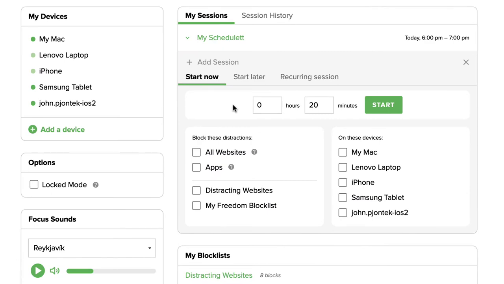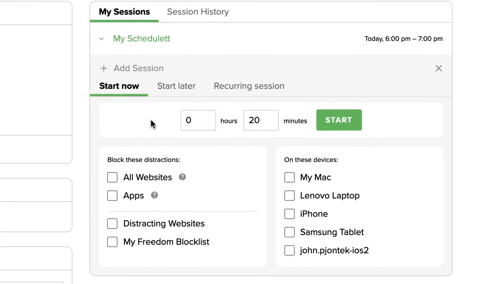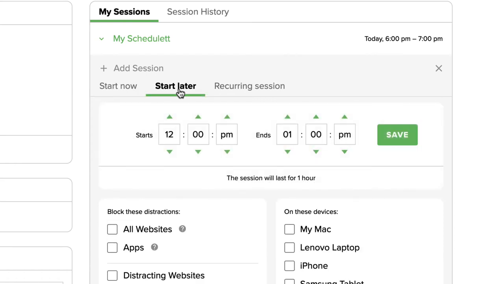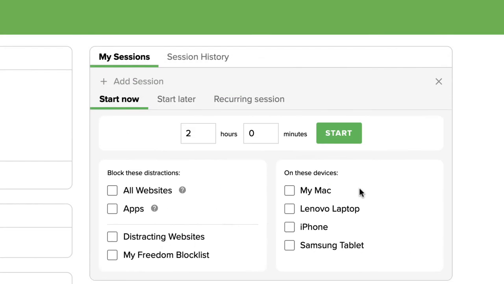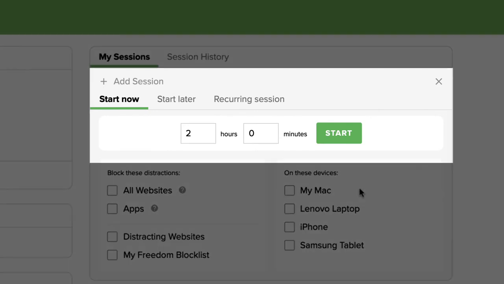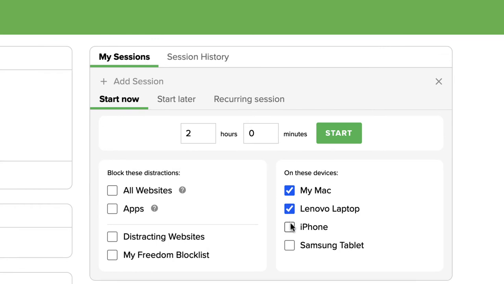Now let's start a block session. From the dashboard, you can start a Freedom session right away, choose a time later in the day to start, or schedule your sessions to begin and end on certain days of the week. Starting a session is as easy as choosing how long your session will last for, selecting your devices, and then choosing which block lists to use.